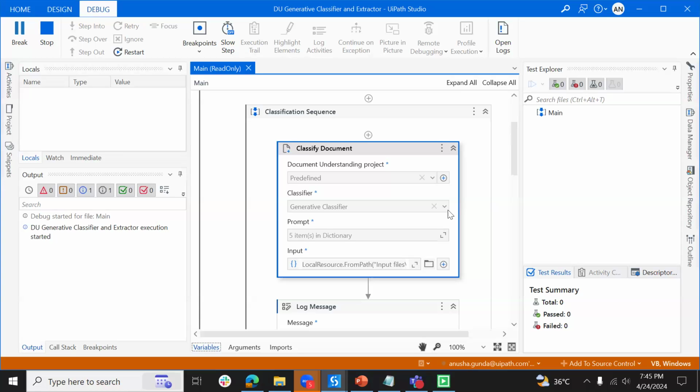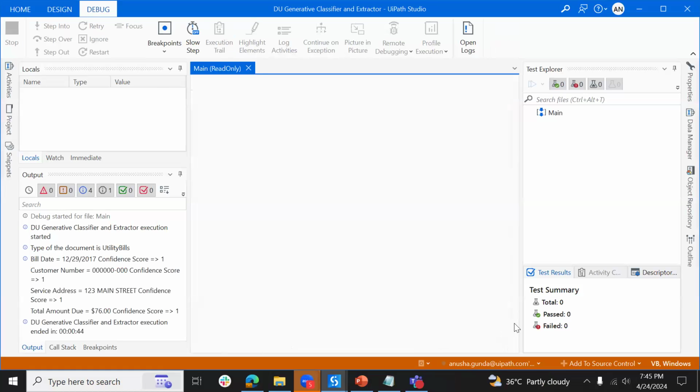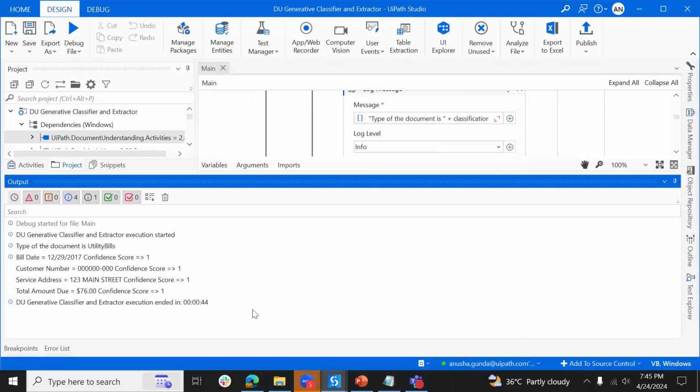On the left bottom, you'll be able to see the logs. I've selected a utility bill from my input files. After the classification, I have this log message that shows what it is classified as. It is classified as utility bill, which is correct. Next, it will go for the extraction and it's done. If you see the bill date, customer number, service address, and total amount due. So these are the fields, and it is also displaying the confidence scores.